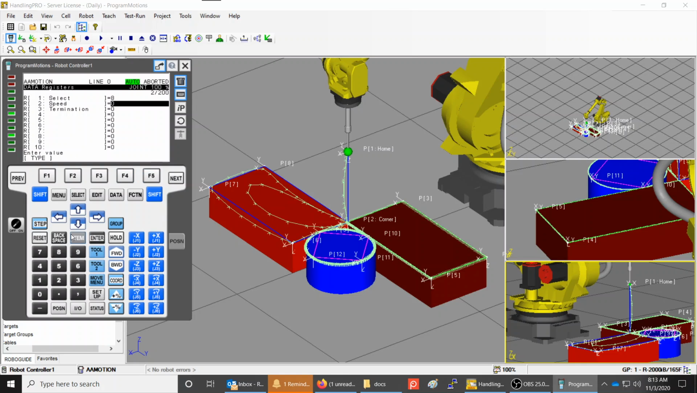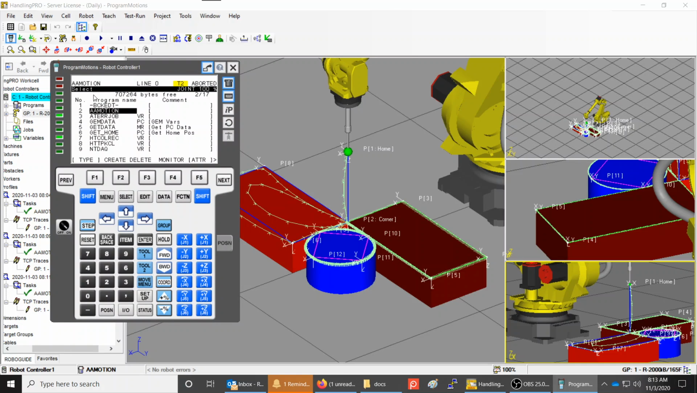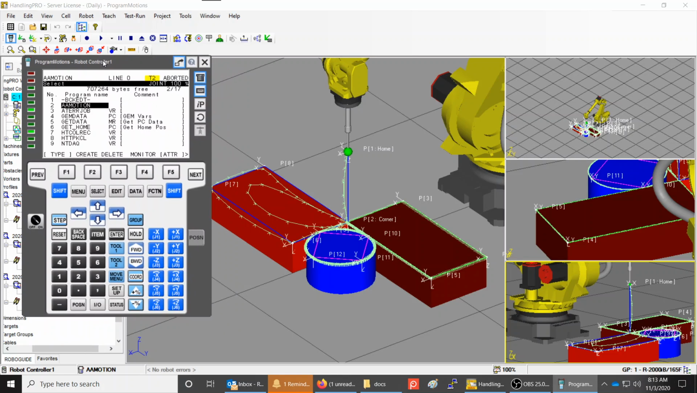All right, so I'm going to go ahead and turn my teach pendant on here, and I'm going to create a program. So I'm going to go to select, and AA motion, that's the program that's currently running. Remember, we can see that up here, because above the word select there, the highlighted line actually says AA motion. And so that tells us what program is actually running.